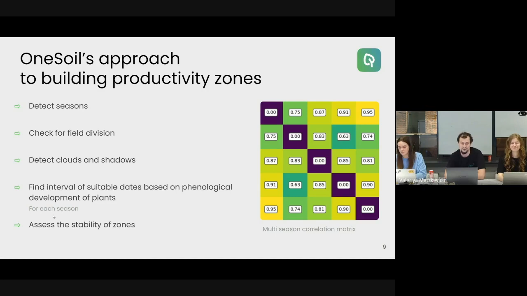And the next step, we detect clouds and shadows. It's also an important step because we cannot use satellite images where our algorithm detects clouds or shadows. And in the fourth step, we find an interval of suitable dates based on phenological development of plants for each season. And in the last step, we correlate vegetation season by season and assess the stability of zones.